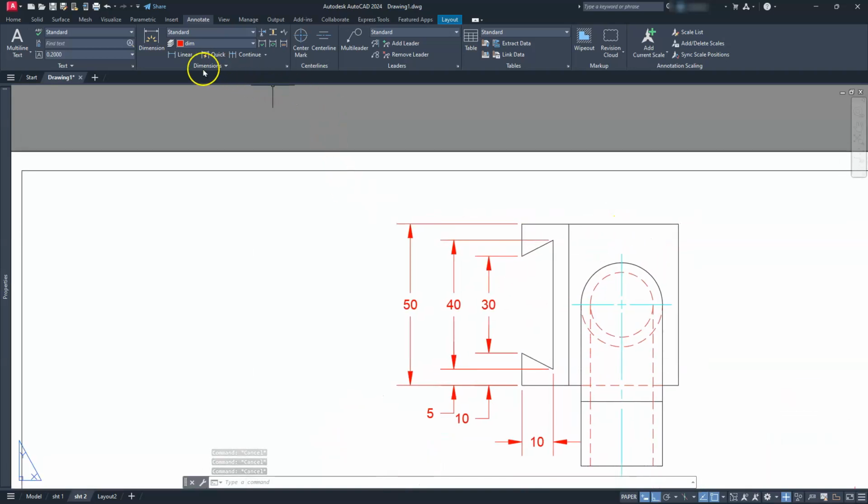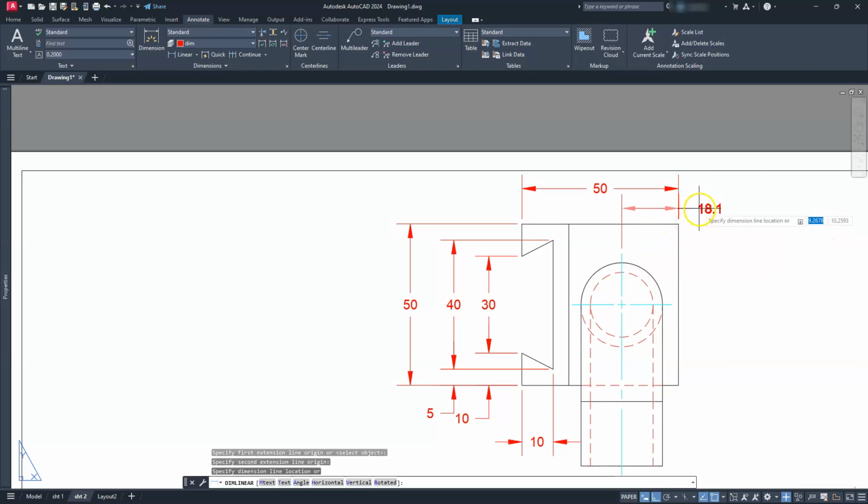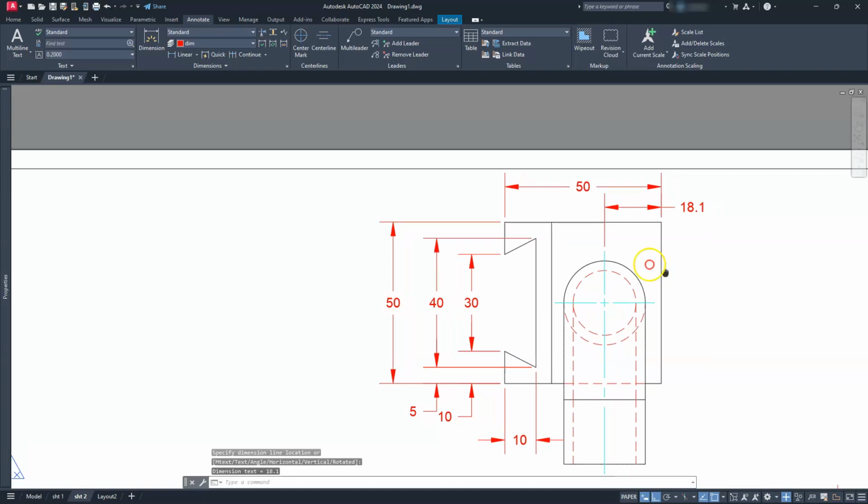Let's go ahead and go back to linear. From this endpoint to this one. And then I can put this dimension here. So I want that 18.1 to be on the outside here. So when I go to the dimension, so enter, I want to go from this endpoint. Remember, the last endpoint that you pick is going to be that side. So I'll click here. And I'll place it here.